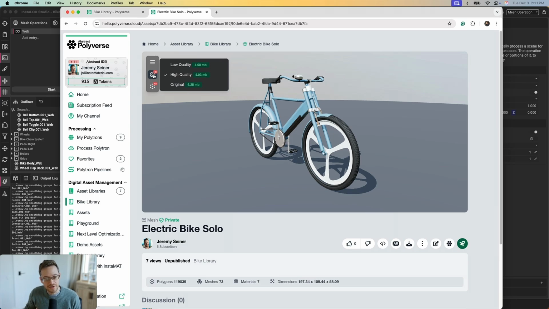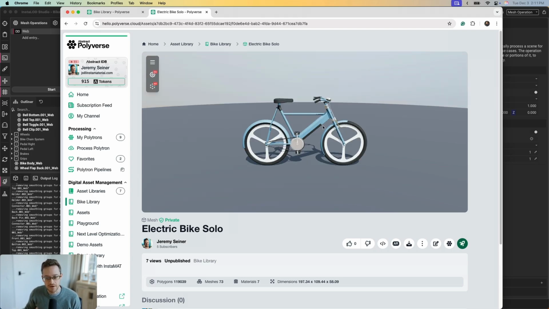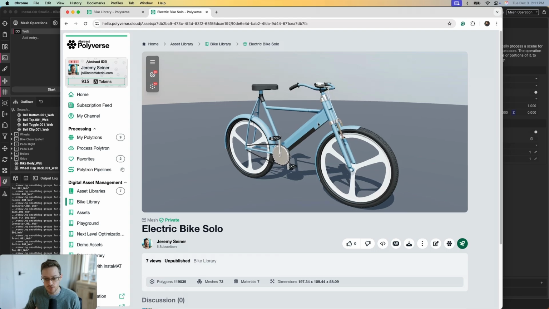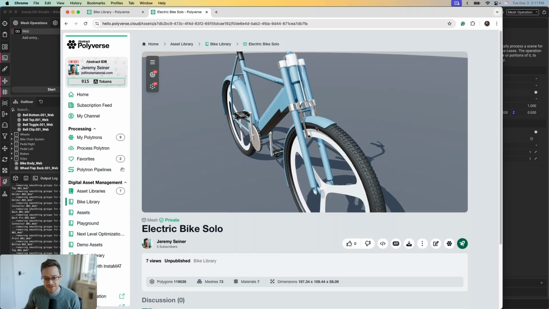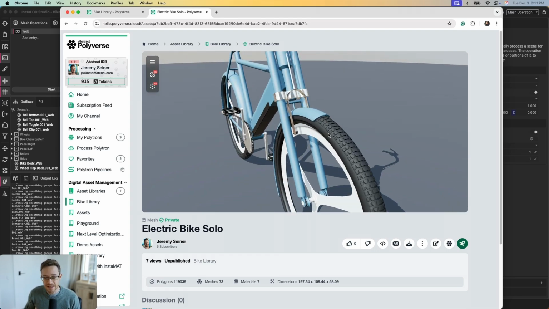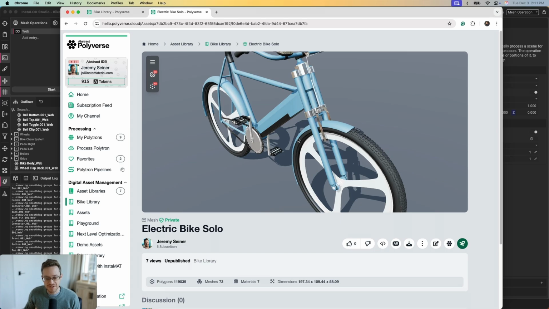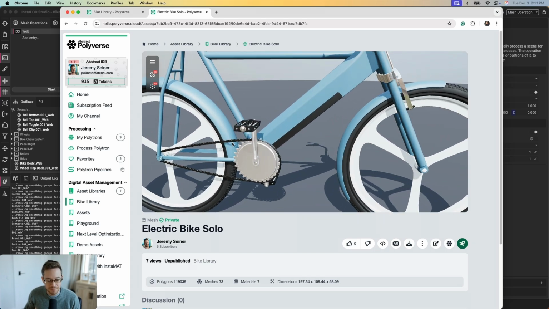And if I click on that, you can see that we can view our original high quality mesh, the high quality mesh that has been optimized using InstaLOD technology, and even a low quality mesh that's been optimized just a bit further. And if I click on that, you can see what the low quality mesh looks like. It looks absolutely incredible. You can see that even all the small little parts of the wheel have been preserved, and the chain and the bike and everything.